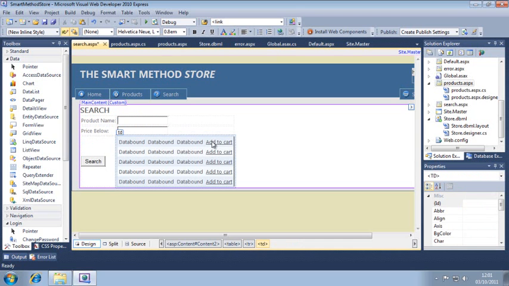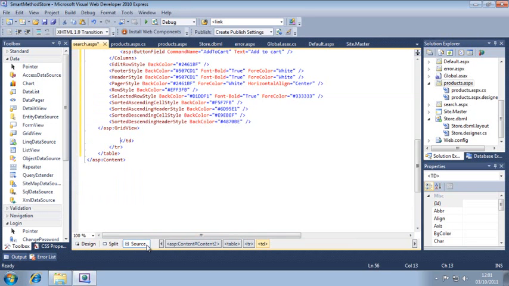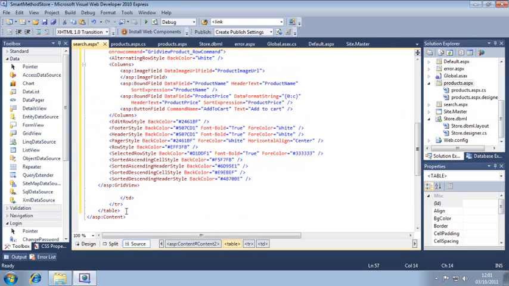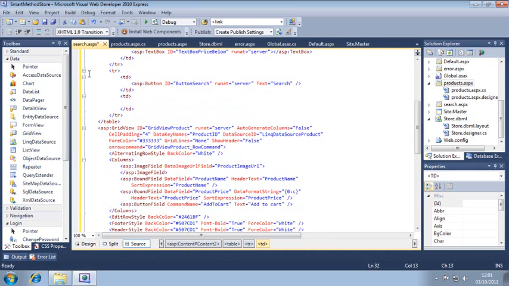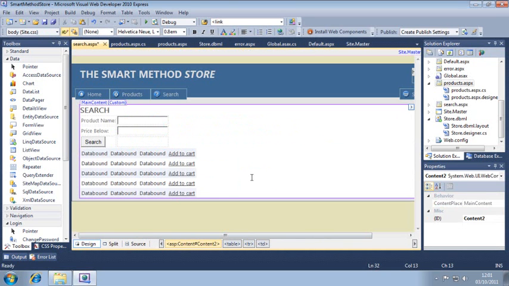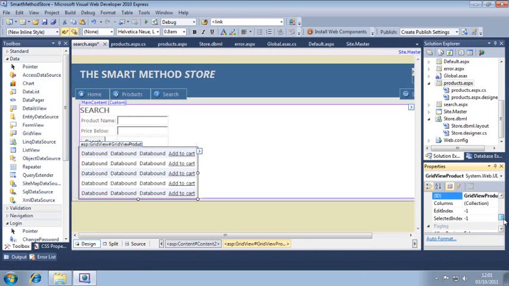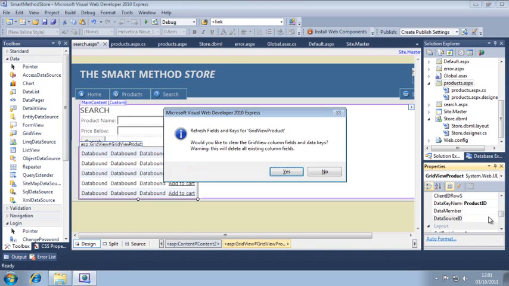After pasting the grid view, you'll probably need to go into Source View to move it so that it is outside the table. Now clear the DataSourceID property of the grid view. Remember to click No when prompted.